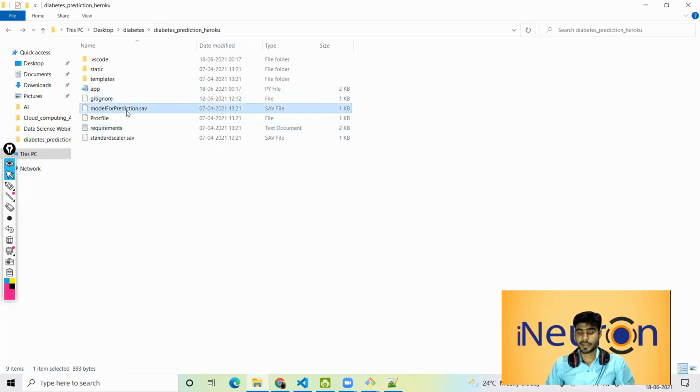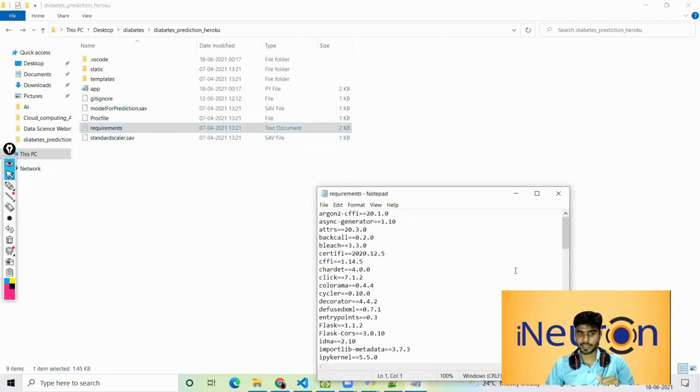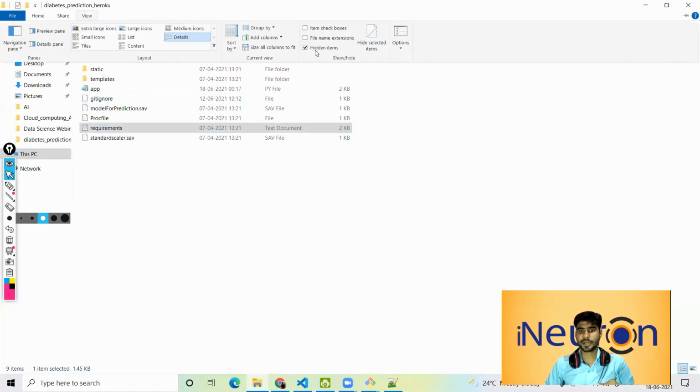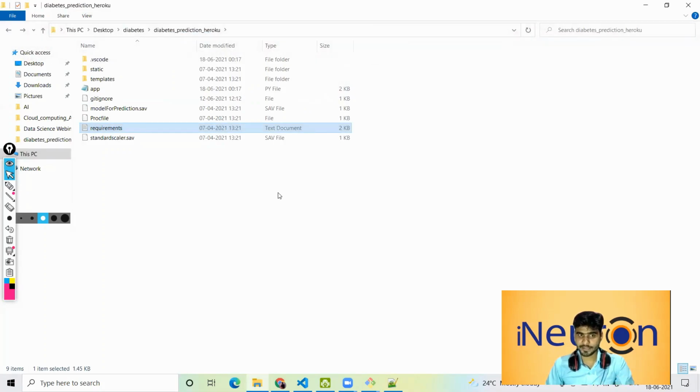This is my data, the .sav file, and this is my requirements.txt. You can see all the requirements are available here. So first you need all those things. Second, you can click on the View button and then the Hidden items checkbox, because sometimes some files are hidden. Now we have the dataset and all the files in our local system.